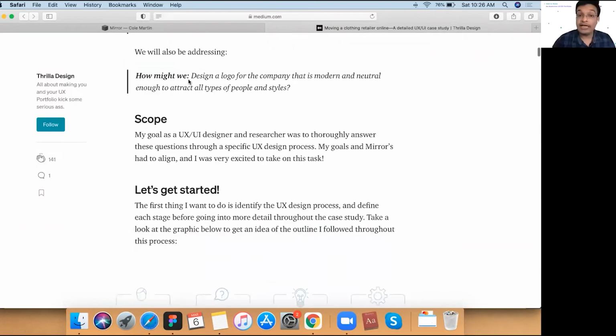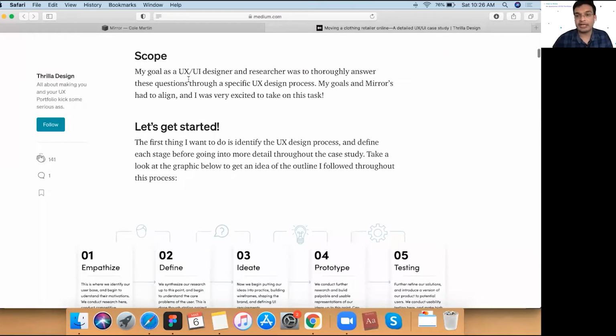Then every case study has a scope, right? Essentially, you make sure that you work on one detailed journey. You can't have just two or three screens in your case study. That does not happen. You need to have one journey in detail. In the case of Mirror, it's an e-commerce store for buying clothes or apparel. When we think about buying clothes, the main journey here is the purchase journey, right?